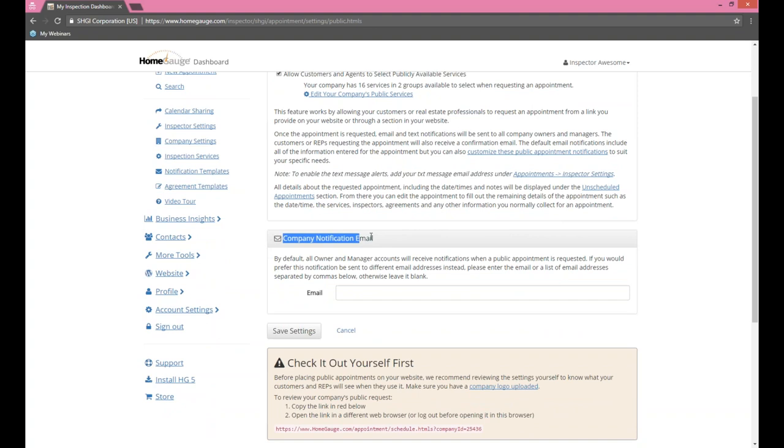the company notification email. So by default, any owner or manager account in a multi-inspector environment gets the notification whenever someone goes through and requests an appointment through that public appointment feature. If you would rather that go somewhere else or in addition, then you can type the email in here under company notification email. So that's if you have an admin person that needs to be able to keep up with that stuff. You want to type your email address in here so that you get those notifications as well as the lead inspector on the team.